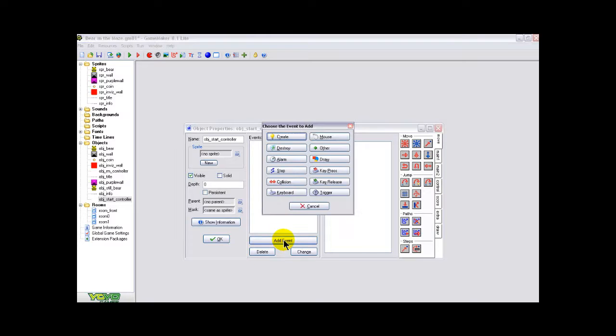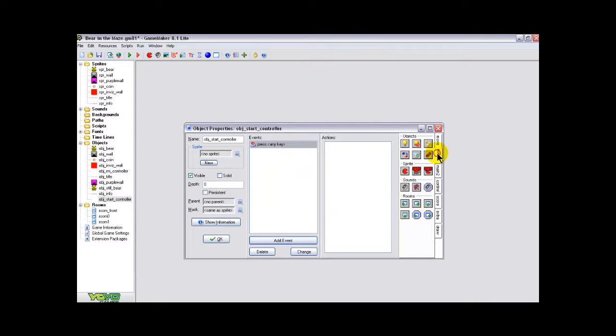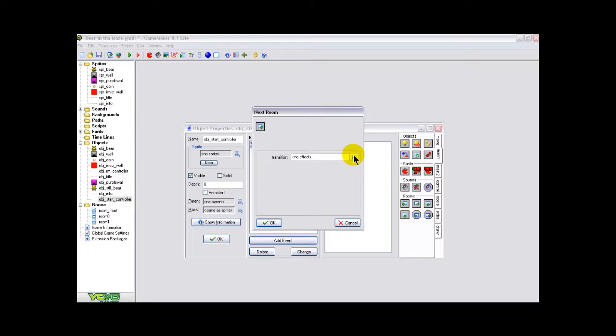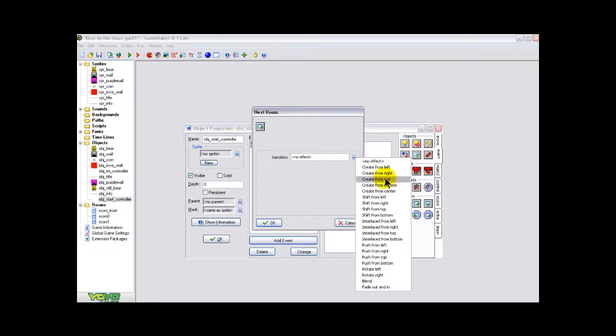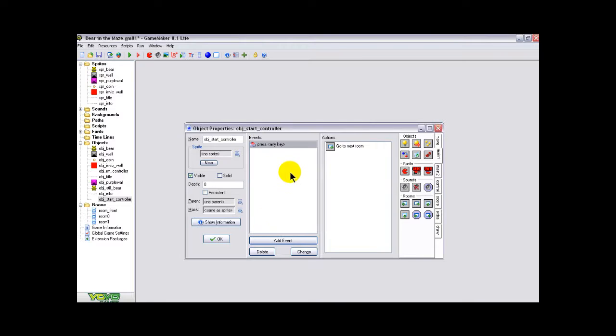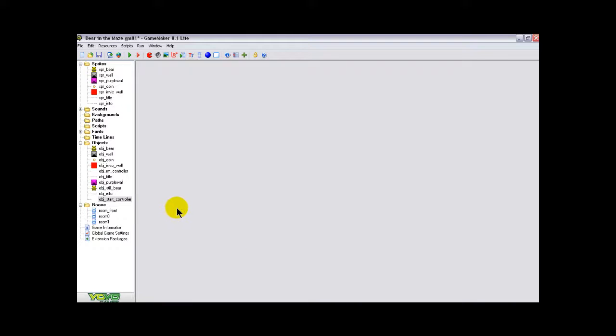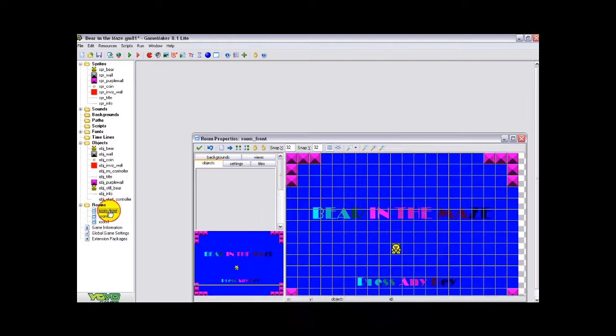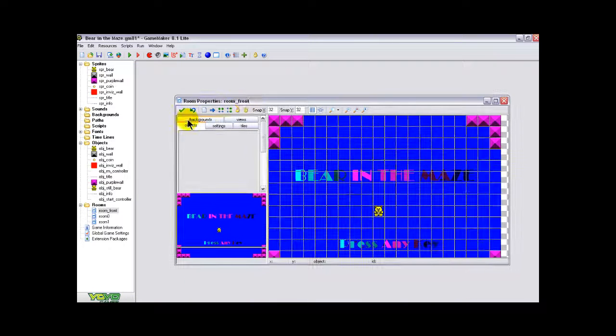Right, going to add event, we're going to use a key press, any key. So if you press any key and then go on to main room 1, next room. So if you press any key, you can go to a next room. We're going to use our fancy transition, create from center. Okay. And now all we need to do is just put that object into your room.